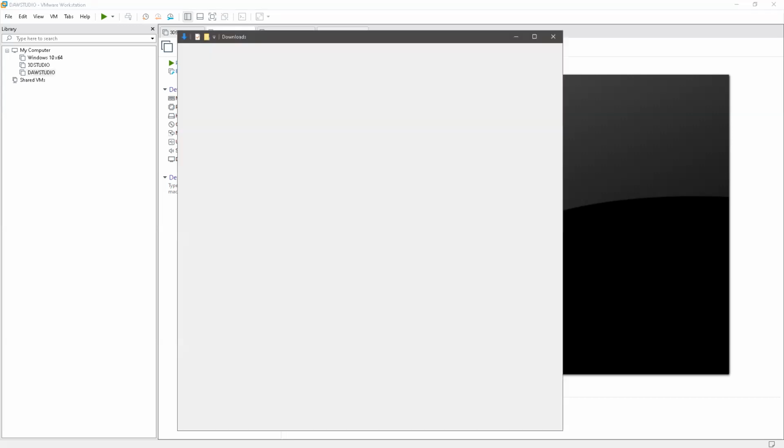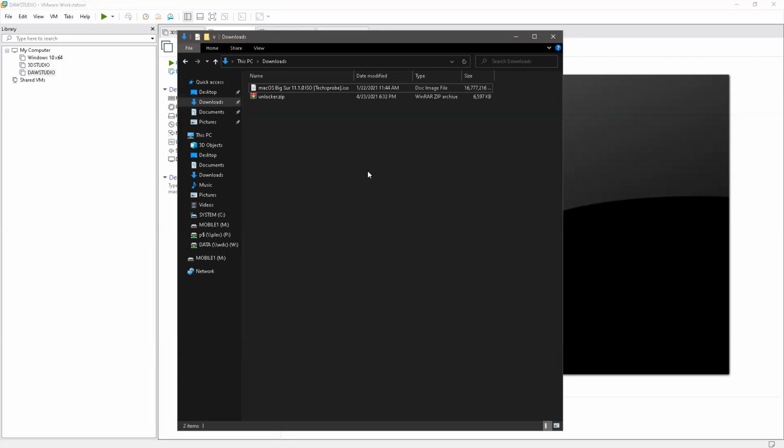And out of the box, Workstation does not support the Mac operating system. It wasn't designed to, but it is so easy to add support for a Mac virtual machine. Basically, let me bring this web page up here and show you.